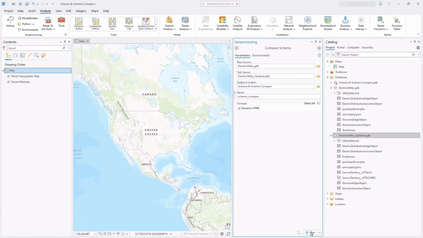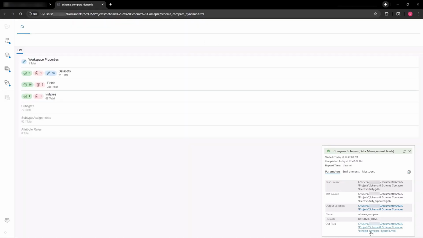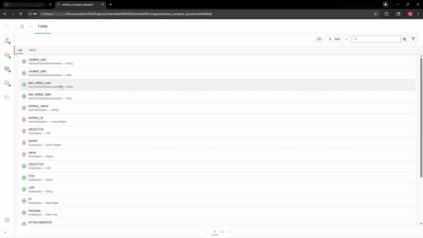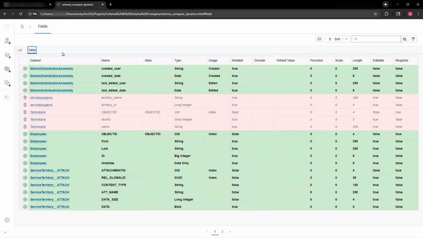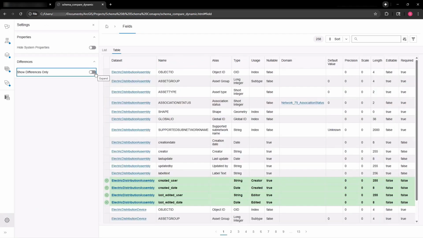The comparison is exported in the new dynamic HTML format, which is also now available in the Generate Schema Report tool. After running the tool, navigate to the HTML document to view the differences. Differences are categorized as either inserts, updates, or deletions, and can be viewed individually in the List tab or simultaneously in the Table tab. By default, the comparison report is set to display differences only. However, users can view all schema information or choose to ignore certain properties using settings.